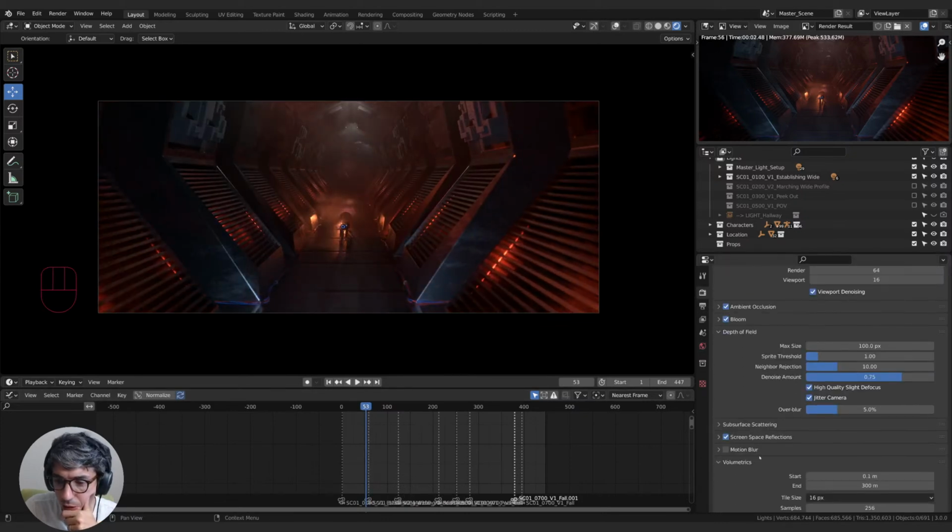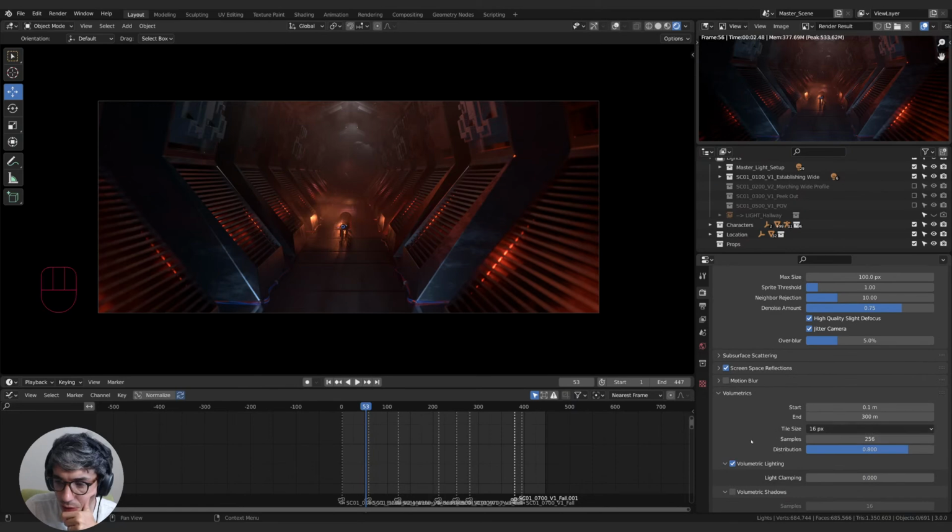I feel like we're going to need to crank up our volumetrics a little bit. Higher tile size and stuff like that.